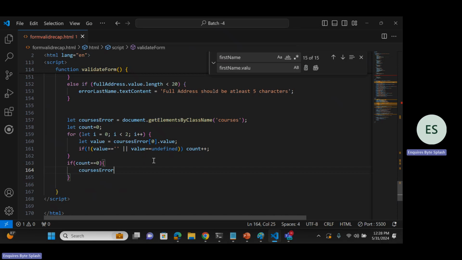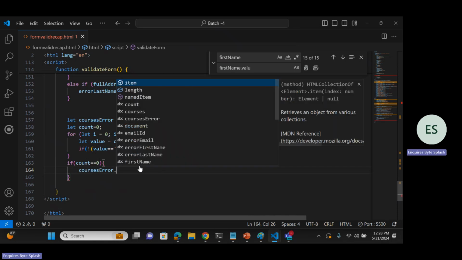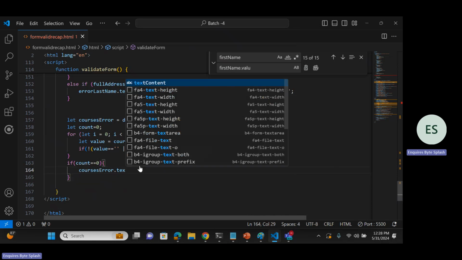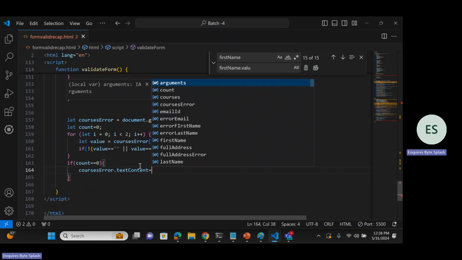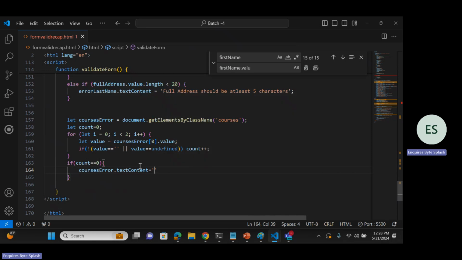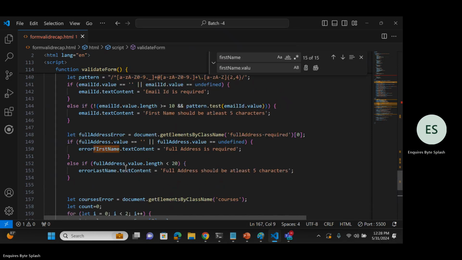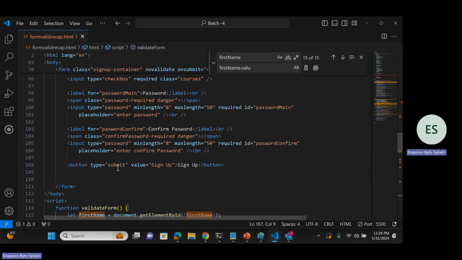So now course error dot text content, or inner HTML for block level elements also. Inner HTML, if it is a block level element, also we can do. So now text content: select at least one course is completed.